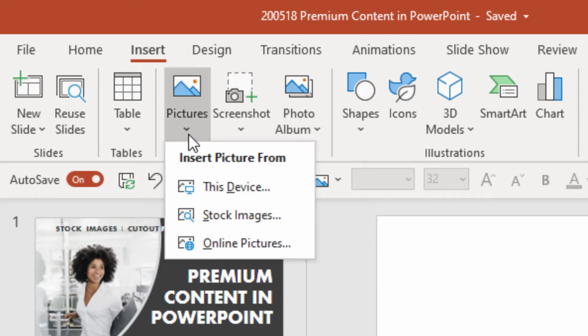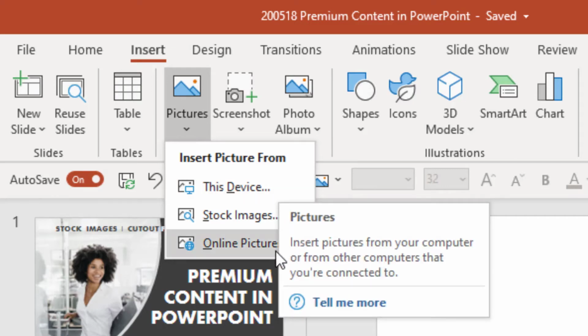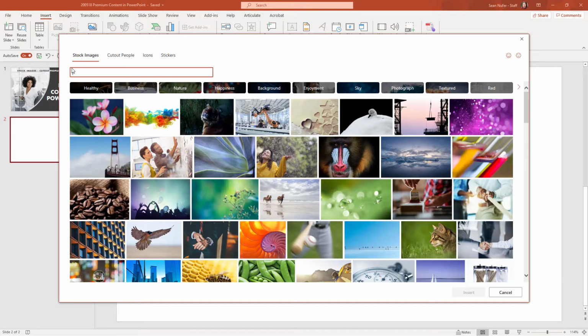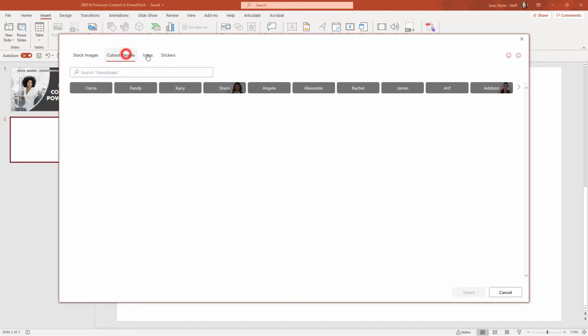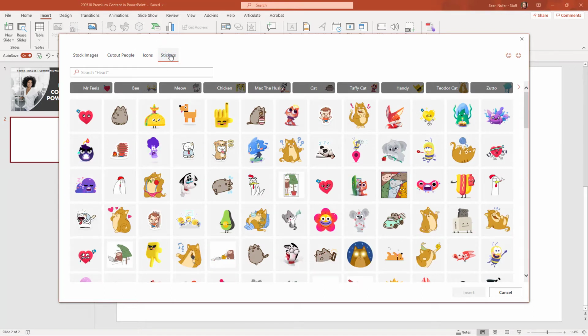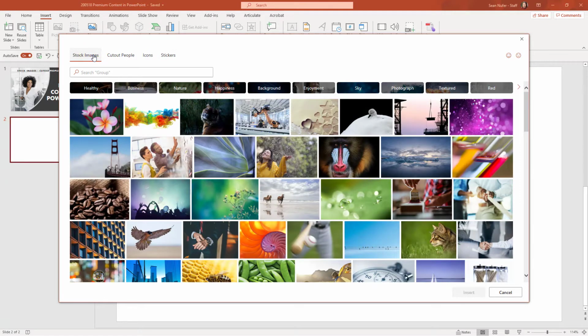You'll notice that the Pictures now has a drop down, and I still have the option to search from my image or online pictures, but then I have this option for stock images. When I click on that, then I can see stock images, cutout people, icons, and stickers. And I'm told by Microsoft that we have about 8,000 assets available to us, with more to come. So let's start by looking at stock images.